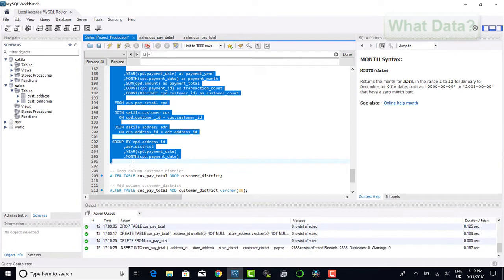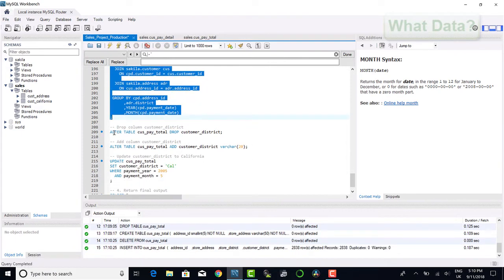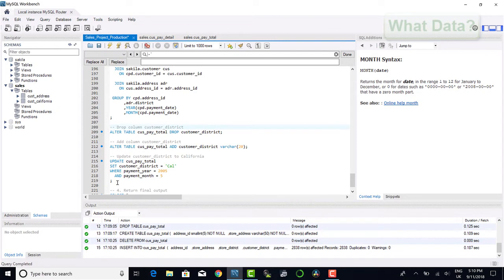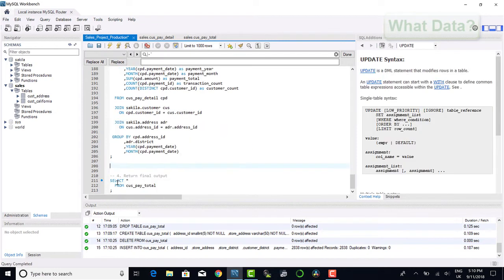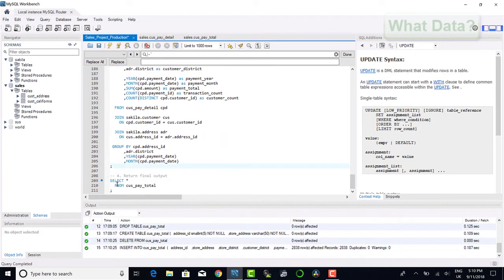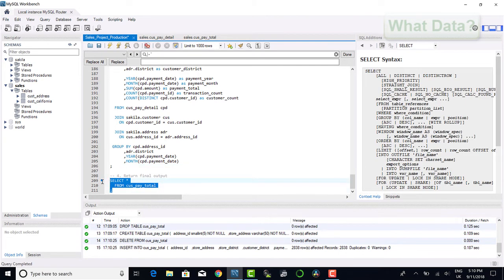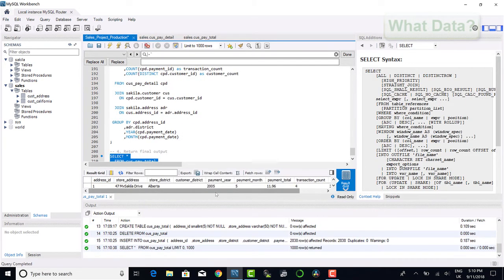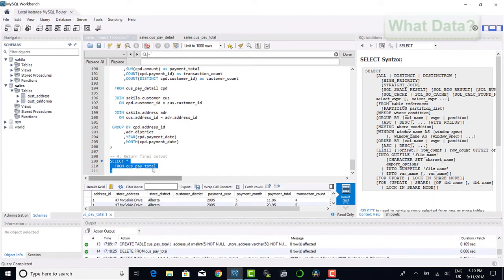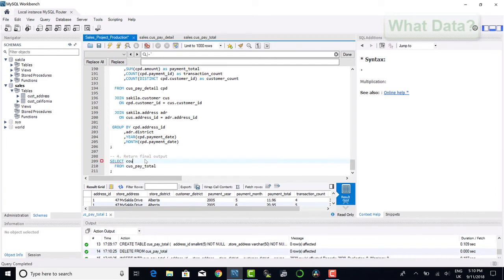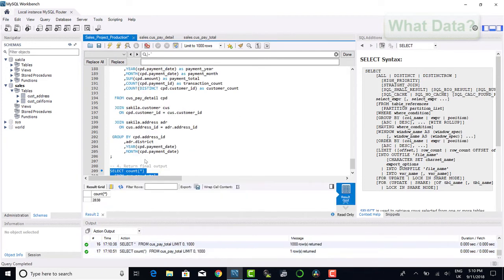The create table and insert ran successfully. I can remove the alter statements. I can perform a select from the customer payment total table to ensure the table is populated. In addition, I will perform a row count. 2,838 rows have come back, a much greater quantity compared to just running for our district of California.